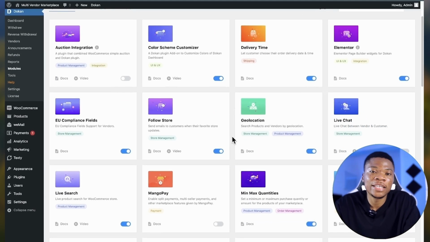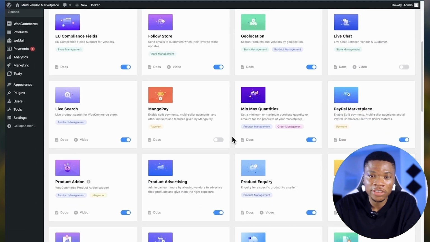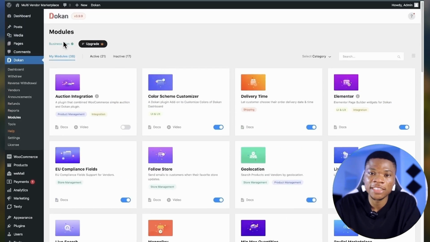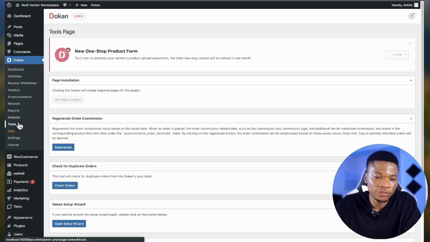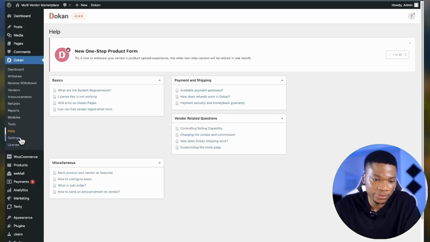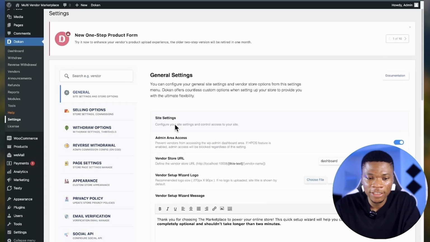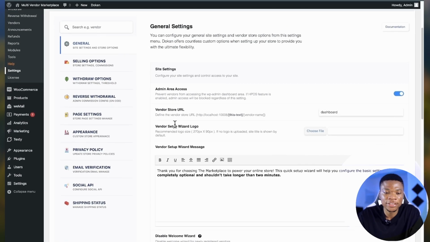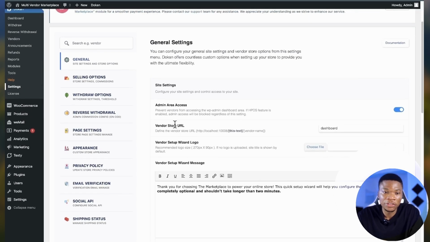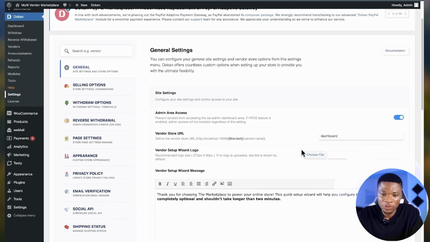I'm able to get access to all of these modules and enjoy these features because I have the business plan of the Dokan plugin. So after modules, you have tools, then the help section, and the settings if you need to customize or make any changes to all the configuration we did earlier. You can do all of that from here.